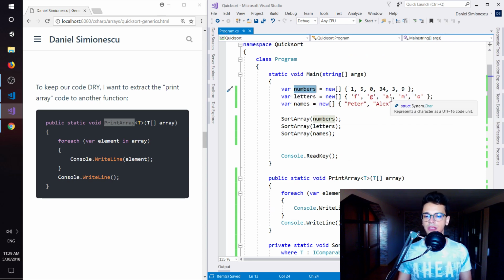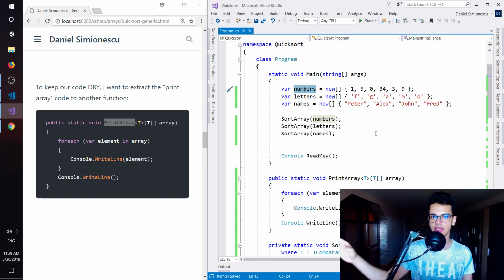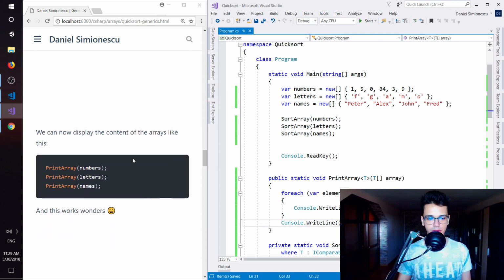Then you start printing the letters. So you are going to start with A and so on. But I want a dividing space between them. So I want to print the items from the numbers, then I want some space, aka a new line, and then I want to continue on with letters and so on. So this is the actual idea of having a Console.WriteLine in this method, so that we can have new lines after each array. So we can now display the content of the arrays like this.